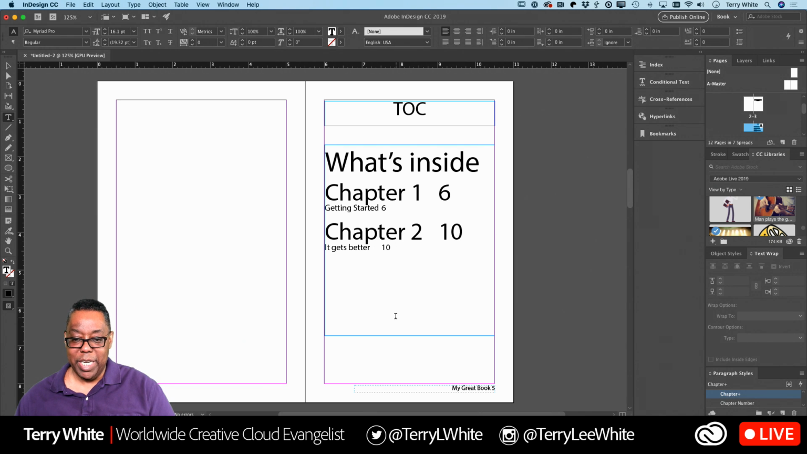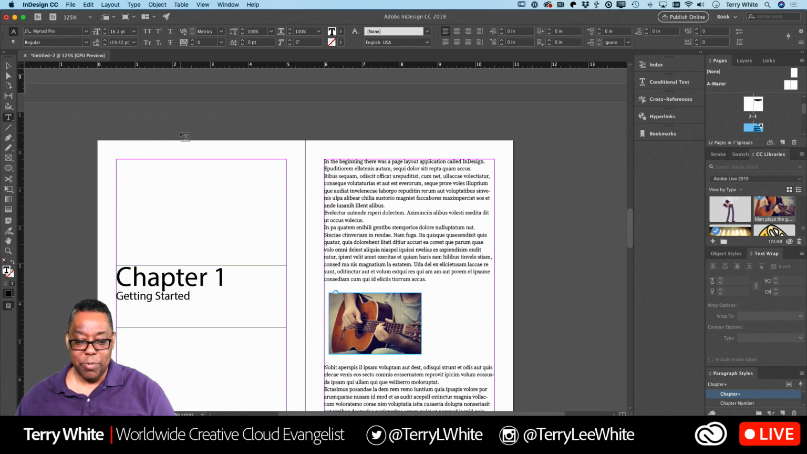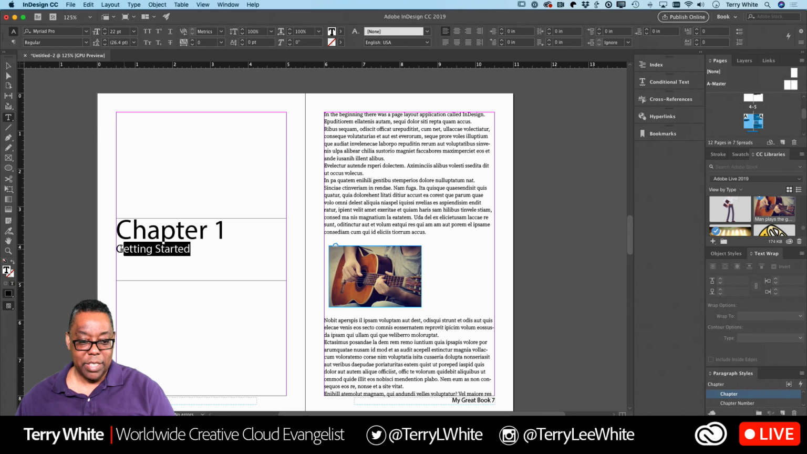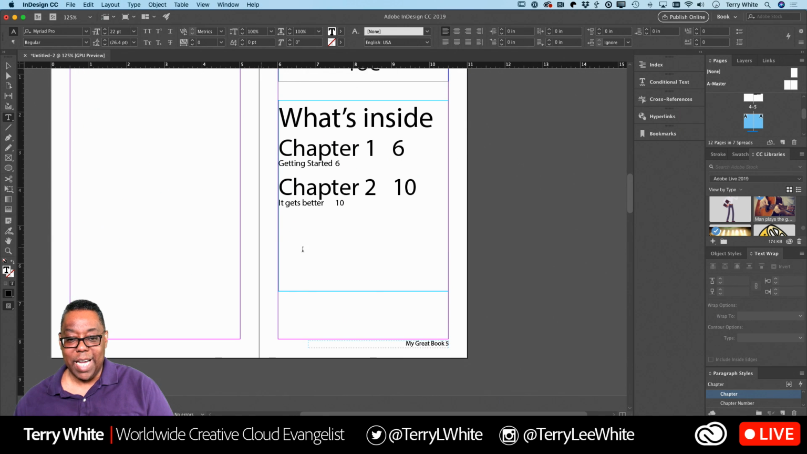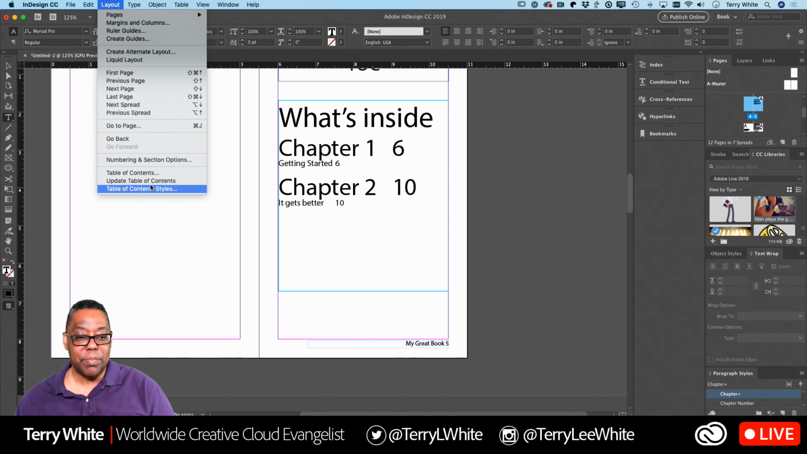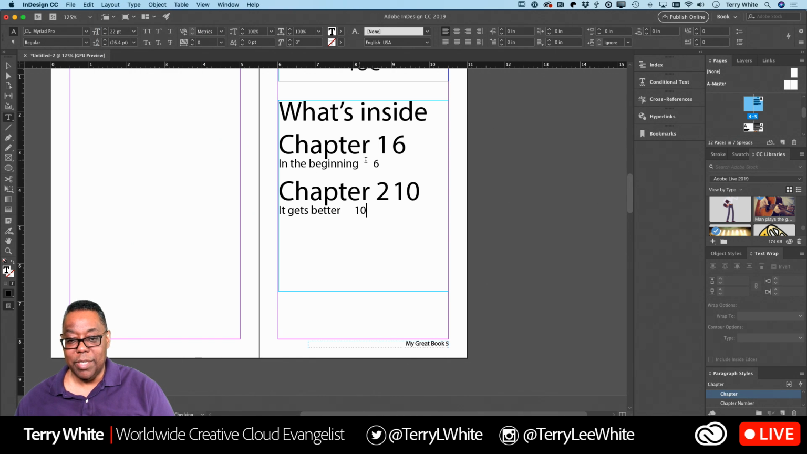And anytime you need to update it, you just click your cursor in there. So let's say we go rename our chapter instead of getting started. We call it in the beginning. So now that table of contents is out of date. So we just come in here and click and just go back up to layout and simply say update table of contents. And now it's updated. All right.